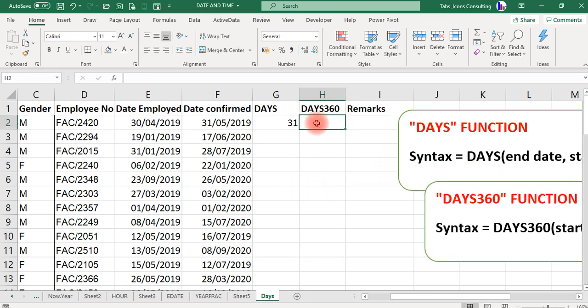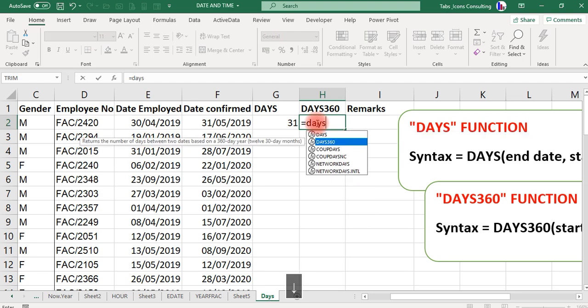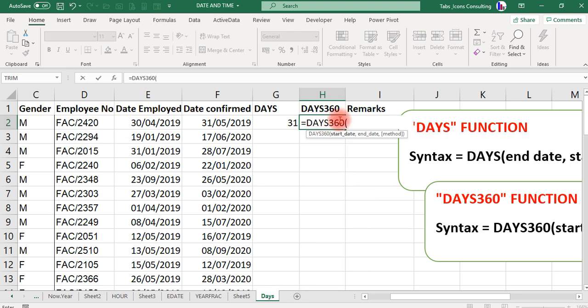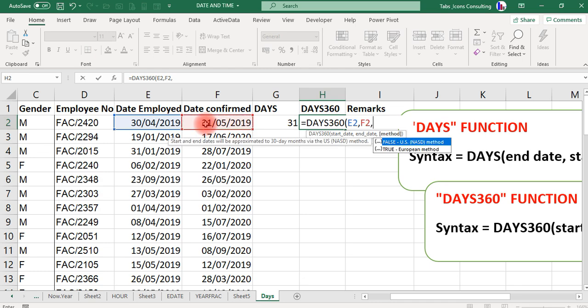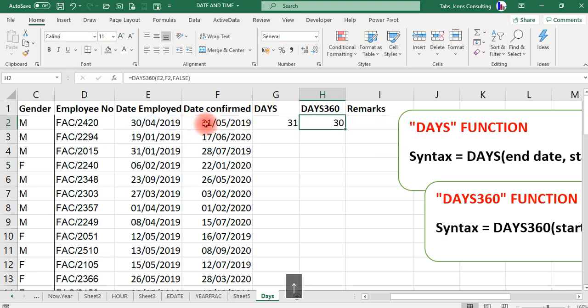So I come here and I say equal to DAYS360, and I open my bracket, the start date, so I'm going to click on the start date and I take a comma. Then the next one is the end date. I click here. Now I can stop here, but if I take a comma, it's going to ask me for false or true. Like I said earlier, if you don't select any, it assumes false. So let's just close this and I hit my enter key. It's giving me 30 days. Remember, we said the DAYS360 assumes a 30-day month. So that's how you use those functions to get the difference between two dates.